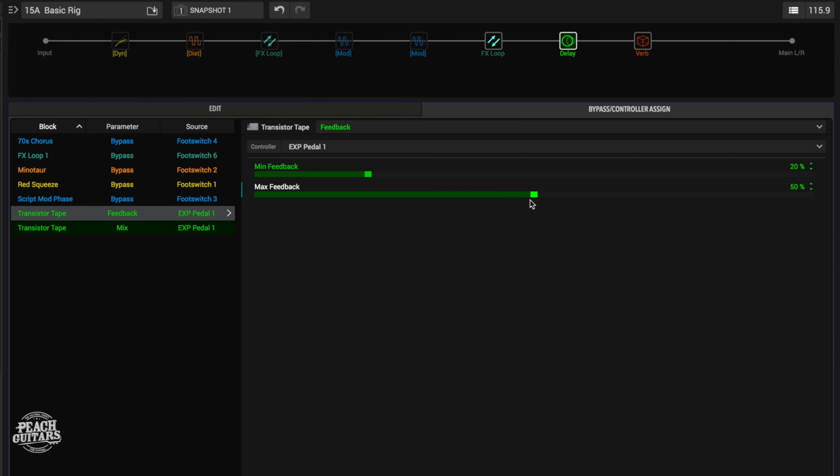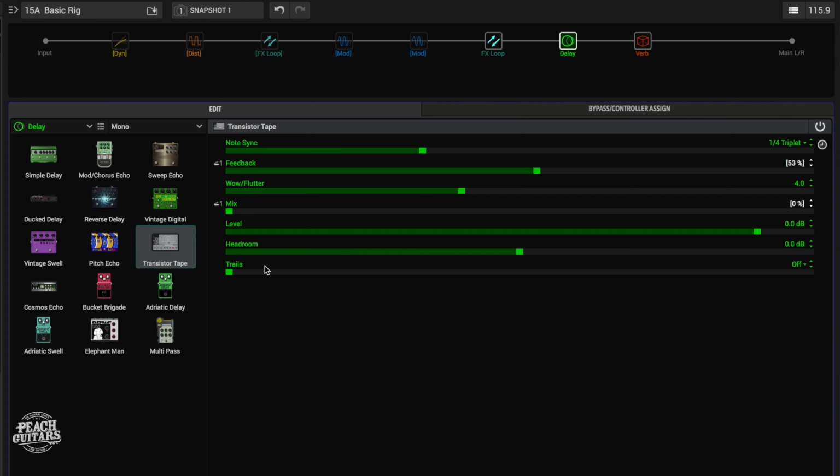So now it will work exactly the same way as we did with the mix control. So when I move the pedal, it's going to change the feedback parameter too. So let's just illustrate that back on the Edit tab. So you can see now both the mix and the feedback controls are going to move when I change the expression pedal.